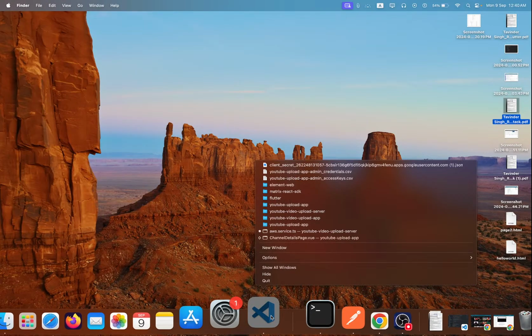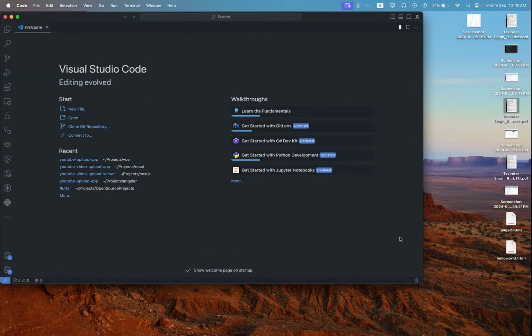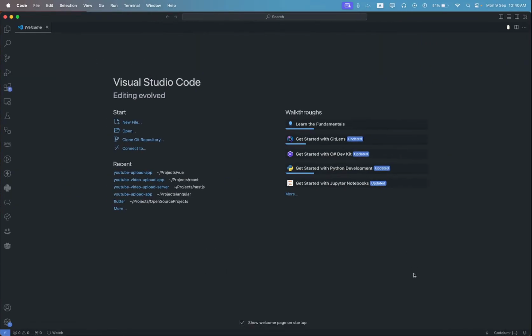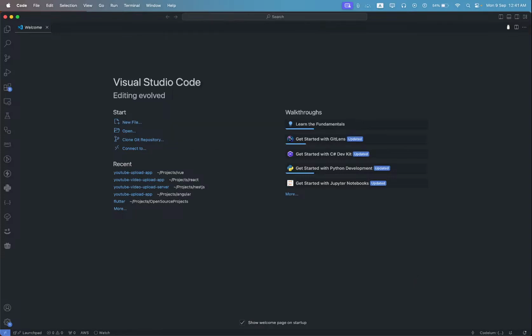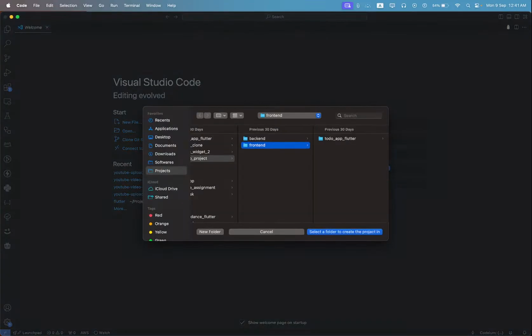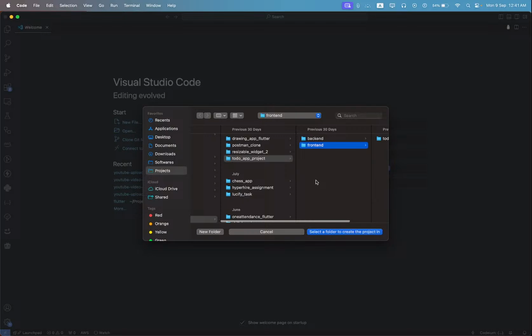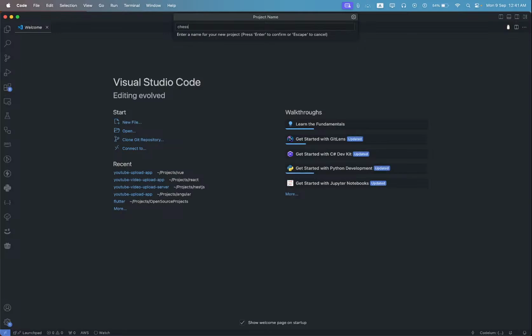So what we're going to do is a new window, new project. So it is an empty application. Okay, chess underscore.